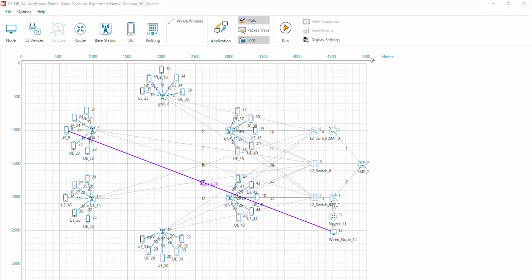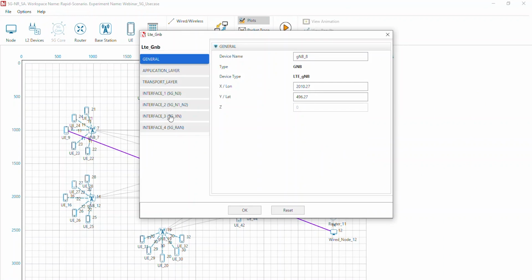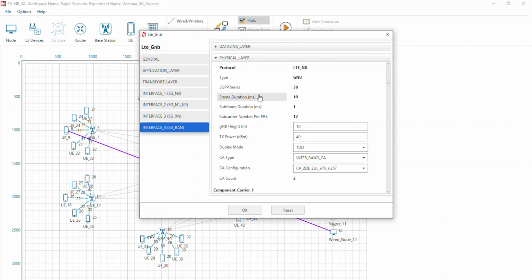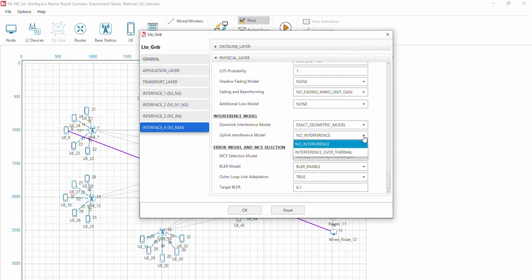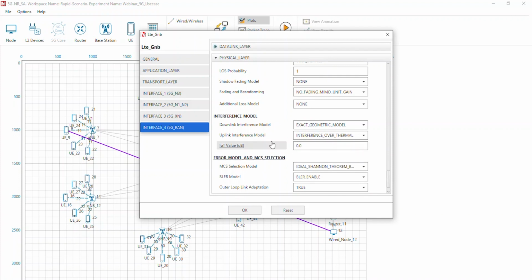We will now look at how UL interference can be configured in NetSim. Again, go to the gNodeB properties, and in 5G RAN under the physical layer you can see the interference model setting for DL and UL interference. Under UL interference, users can set interference over thermal and configure the IoT value in dB.